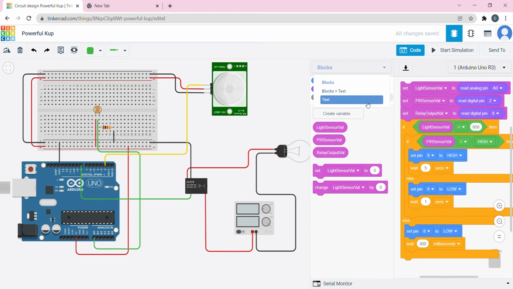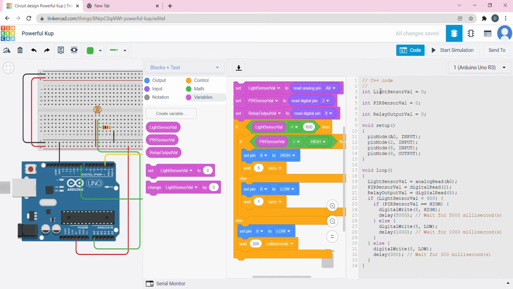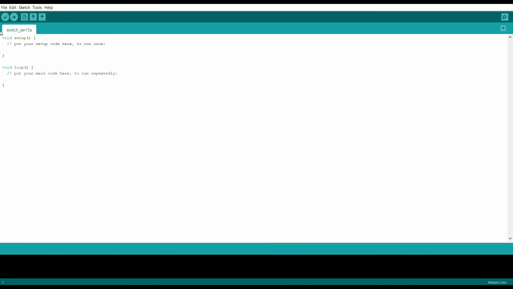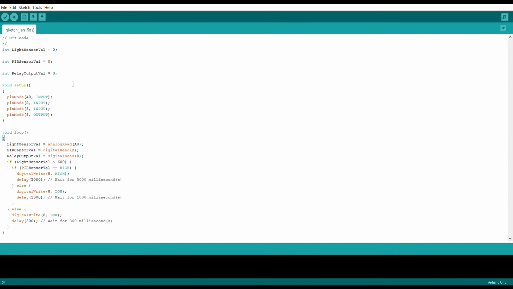For the text, now we need to check whether the text code which has been generated is properly executing in Arduino IDE. In order to do that, let's go to block and text, and we'll copy this code and paste the code right here. The text code that has been generated from Tinkercad has been successfully compiled in Arduino IDE.